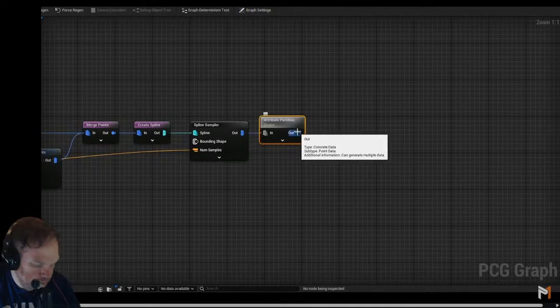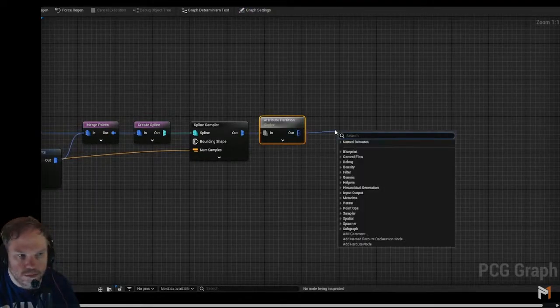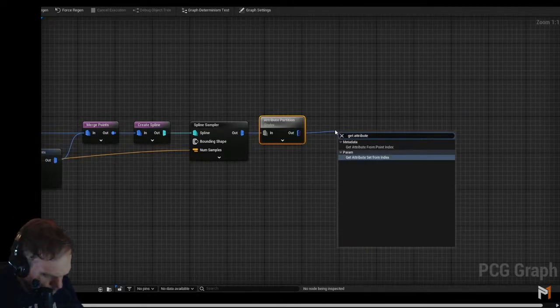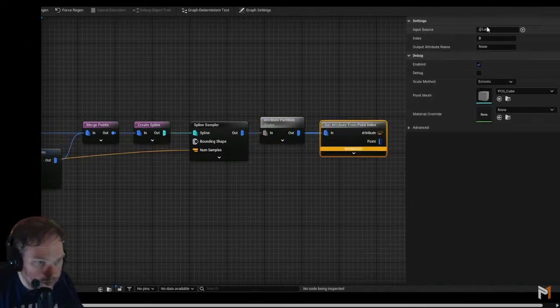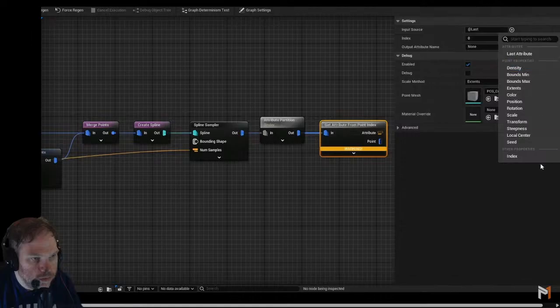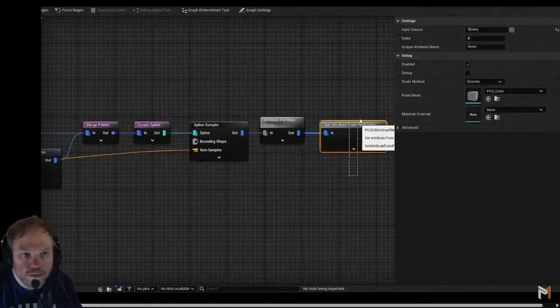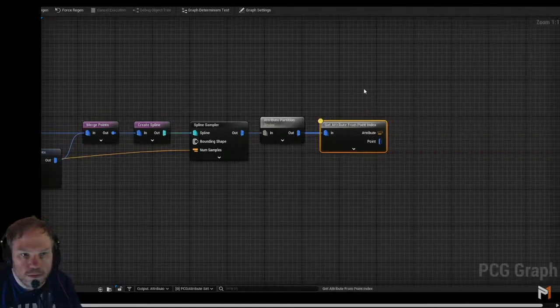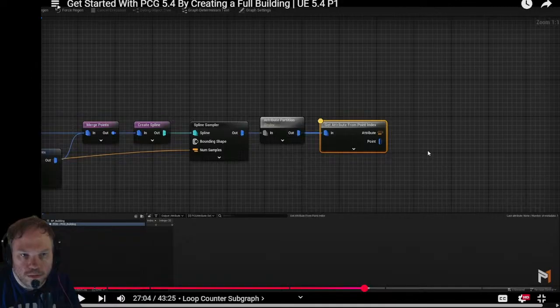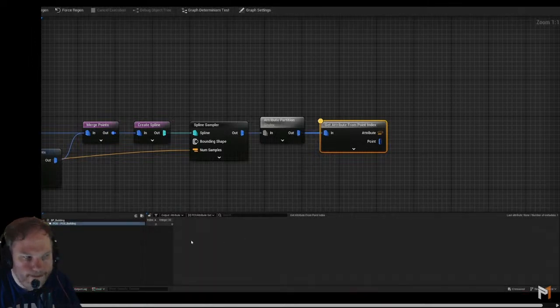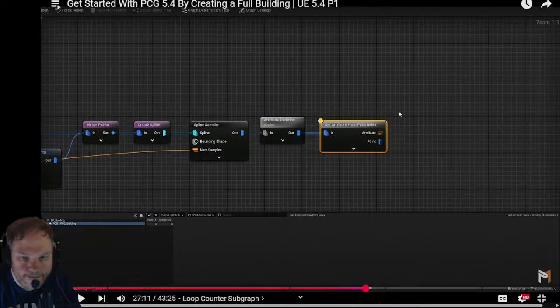So from this out, what I'm going to do is search for get attribute from point index. Now the input source, just like before, press plus and search for index. And now if I go ahead and select with it selected, press A again. You can see we have under a PCG building, here are all our points, and we can get the attribute here.